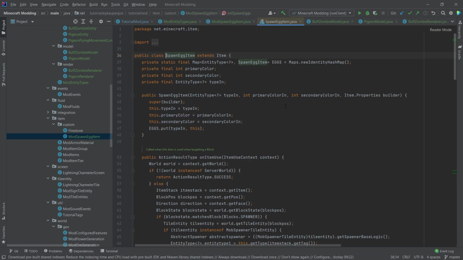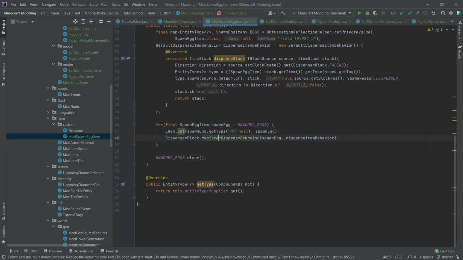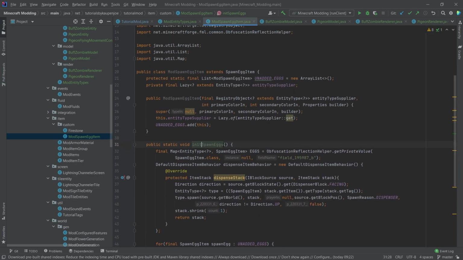So if I go into the spawn egg item class by middle mouse button clicking, you can see that this is actually the list of all spawn eggs that are in vanilla. And we somehow have to get this. We're going to get this via the obfuscation reflection helper, which simply is going to get this private value for us. This has to be the unmapped name here, by the way, very important. Otherwise, it will not work once you build the actual jar file. And we simply go through, register the actual dispense behavior with this, and then we're going to clear all of them. So the init spawn egg methods is something we're going to call in just a little bit.